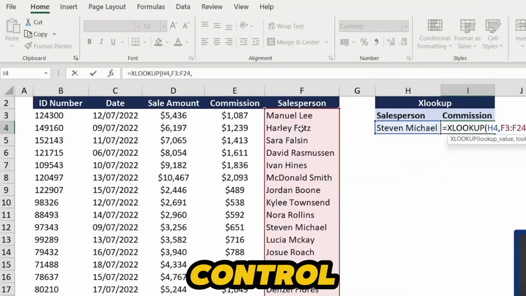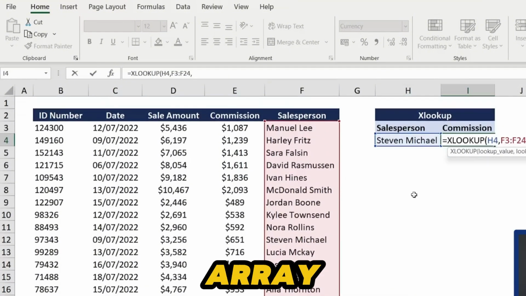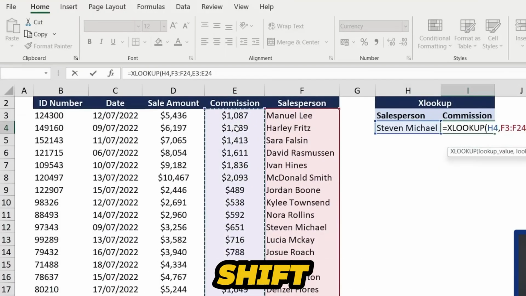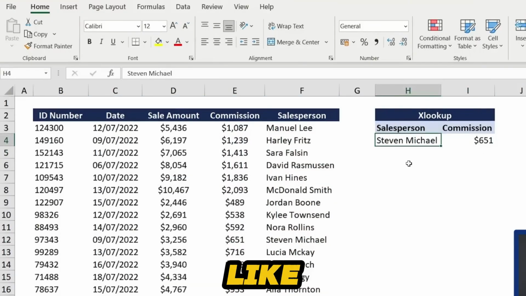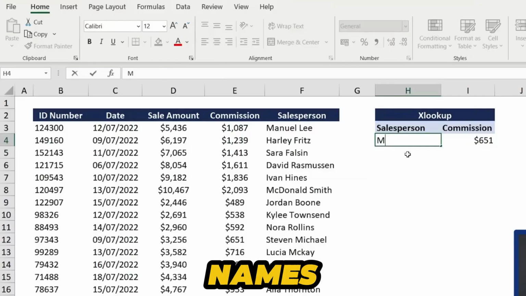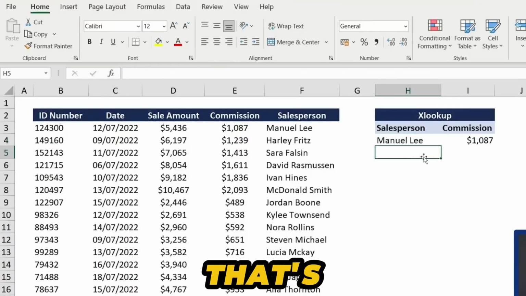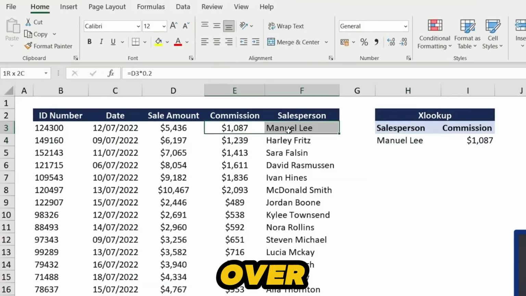So we're going to go Control Shift Down, comma, and the return array. So we're interested in his commission. So we're going to select all of these and Control Shift Down, we'll hit enter there. And you can see what Steven's commission is looking like. And I can also go ahead and change the names here to say Manuel Lee, and that's going to dynamically update to this figure over here.